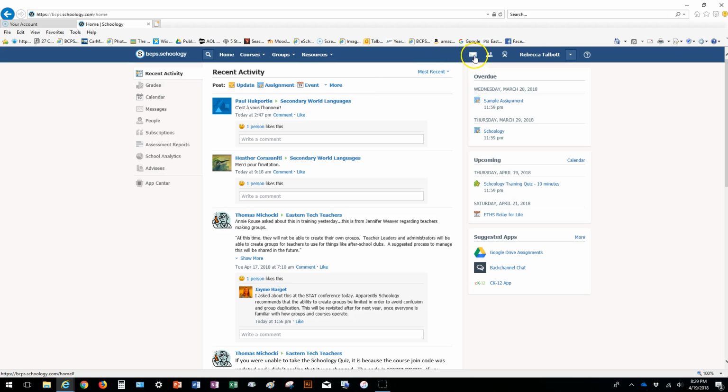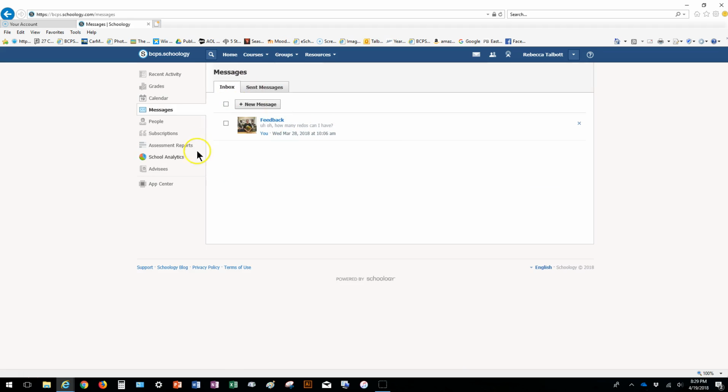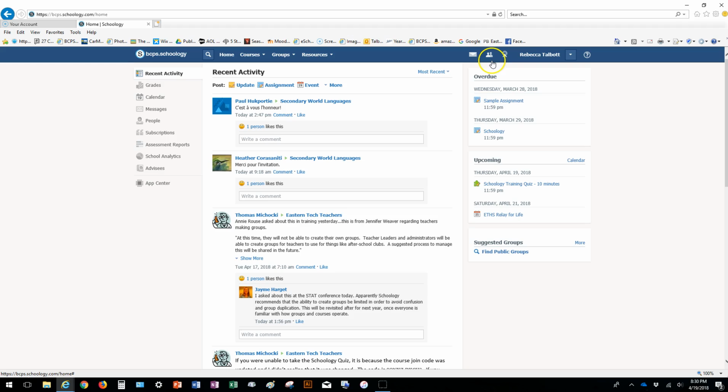Then over here we have the little envelope, and this is where your messages are located, so you can see any messages that you have, or if you have a new message, you can see all of them, and it'll bring up your message page. You can go to inbox and see what's in there. You can see messages that you've sent to other people. So I'm going to go back home. The next item here, the little silhouettes, that's for connection requests. So if you think about Facebook's friend request, this is kind of the same thing.